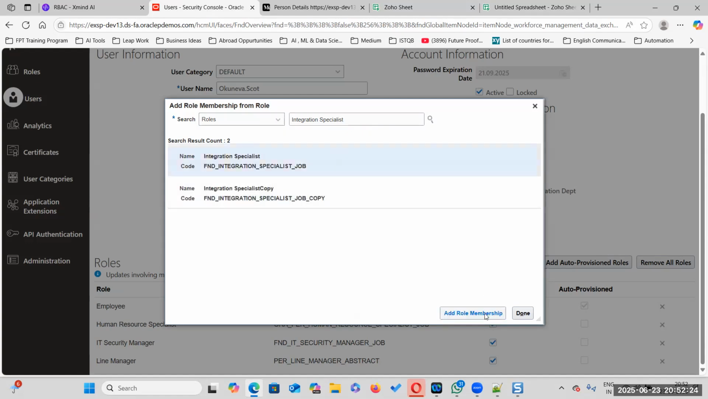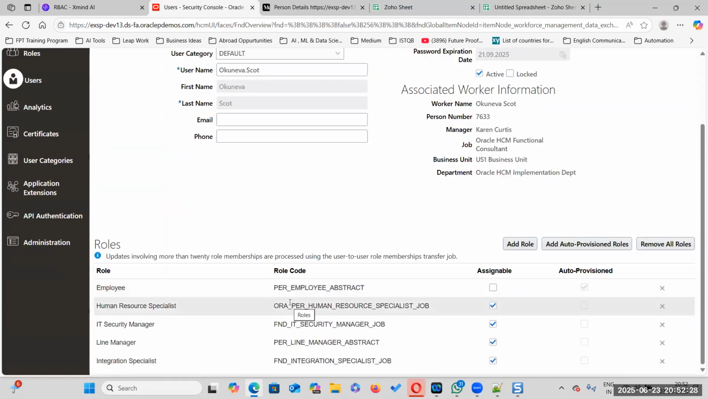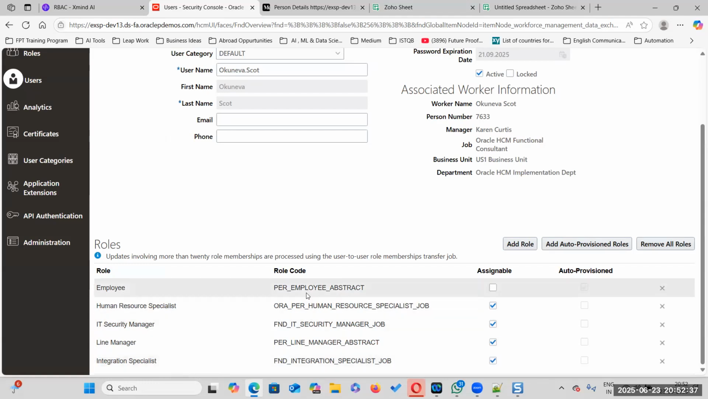Select, add role membership. Click on done. What is the particular job role we have added so far? Integration specialist. No, I'm asking, how many job roles have we added so far? Can you see? HR specialist, IT, integration. Can anybody simply tell me by seeing? Is there any particular shortcut?